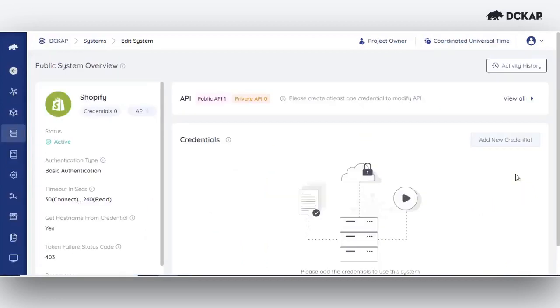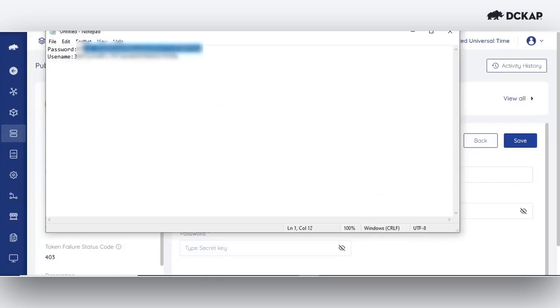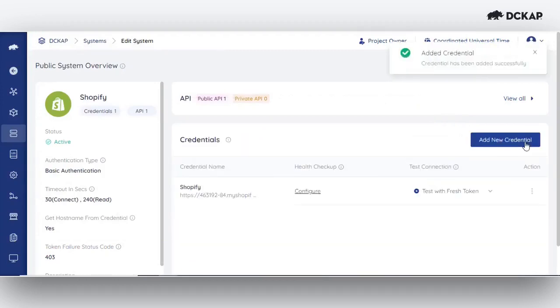Validate Shopify credentials by clicking on Shopify and then add a new credential. Give the host name. Enter the password you saved in a notepad or secure place. And the username. Save all the details. Now, as you can see, the credential has been added successfully. Test with the fresh token.